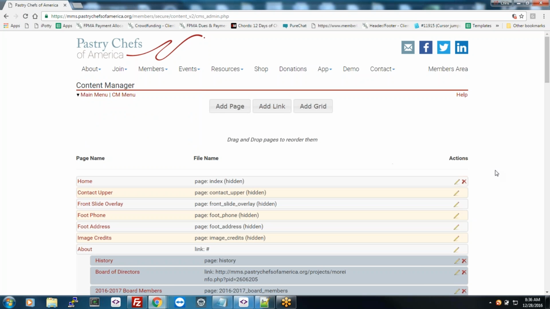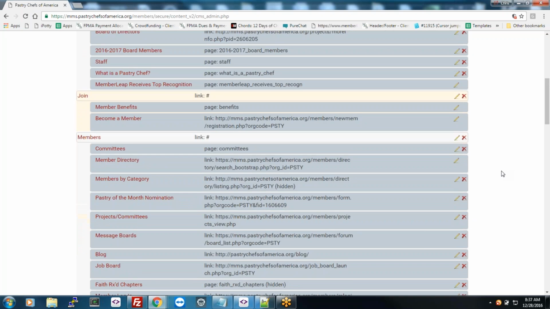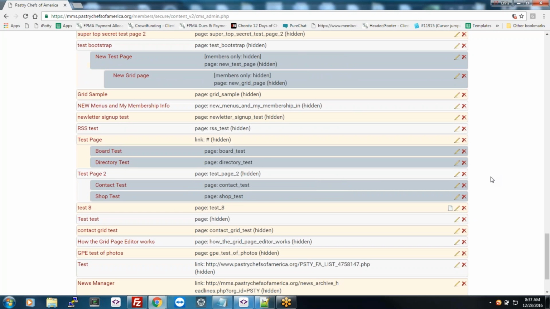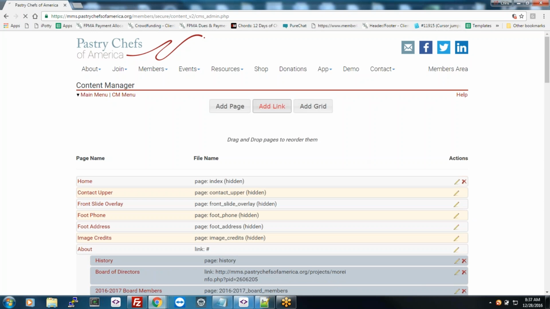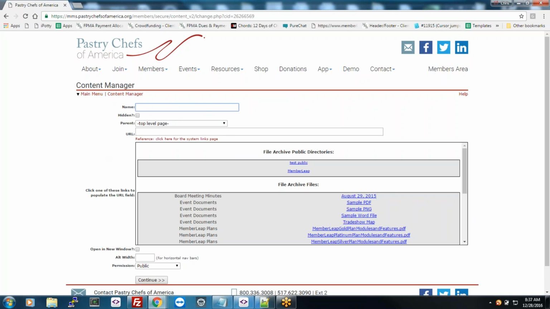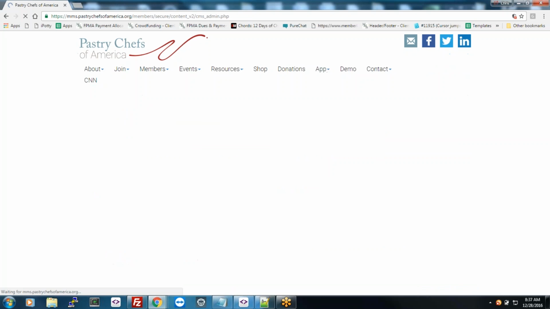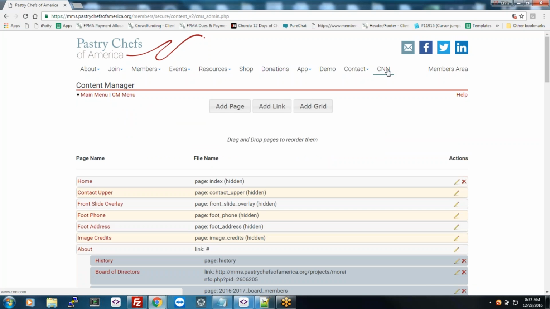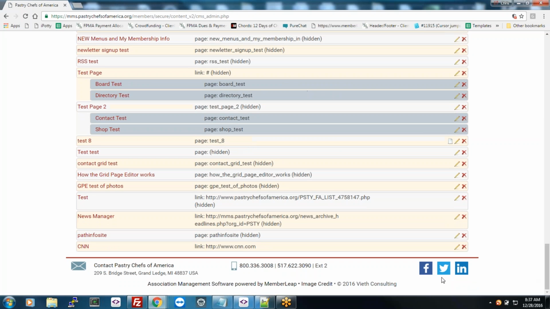Links, if you needed to link to an external resource, let's say you wanted to link to CNN, you could do that. Let's just add a case here. Then it shows up in the nav bar, the navigation bar, and that's a link to CNN. Let's just delete that.